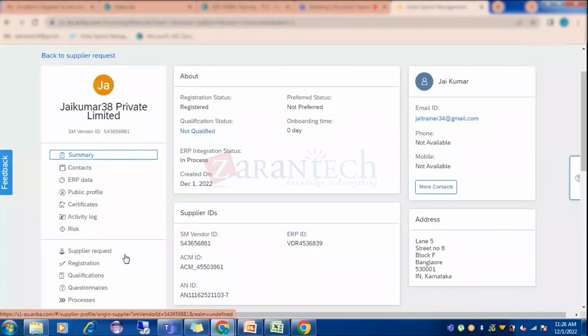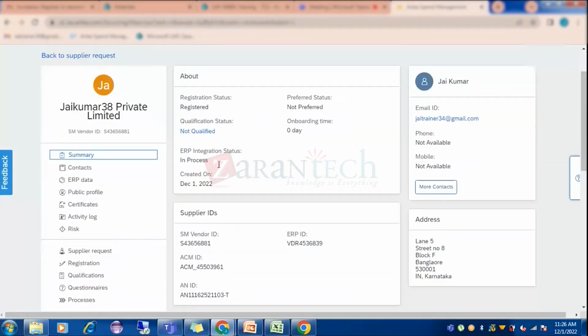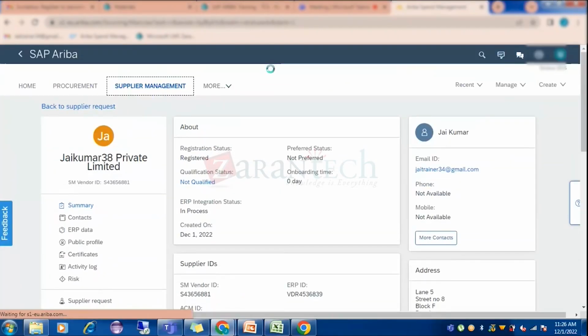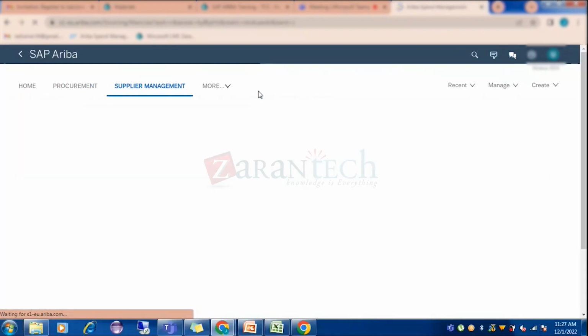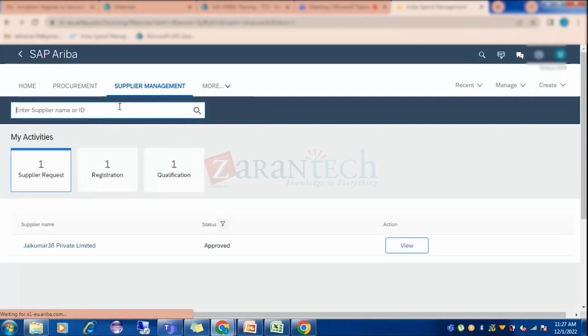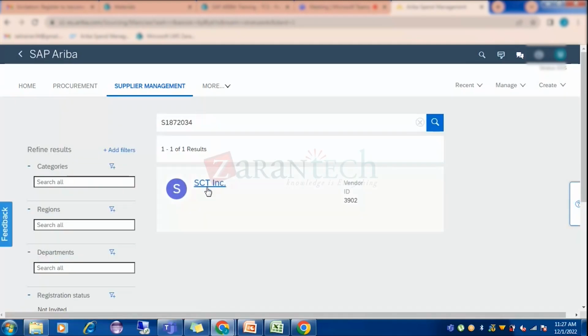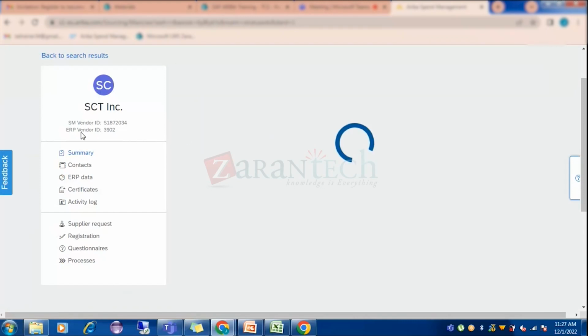Okay, so if you see this file I showed, these are the data which is pushed from the ERP system. For example, this is the SM vendor ID. If I go in here, supplier management, I'm going to put that ID in here. Let's see if I can search this one. So you can see the vendor ID is coming in here. See this ERP vendor ID.